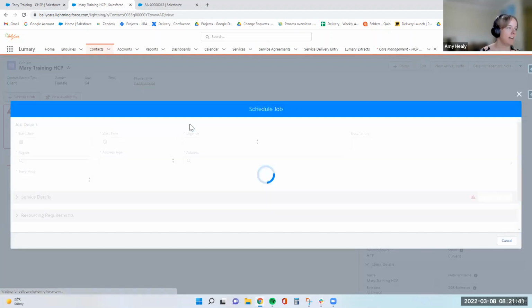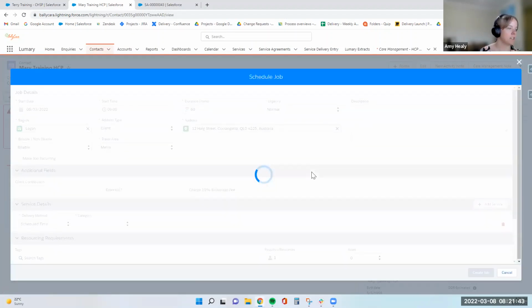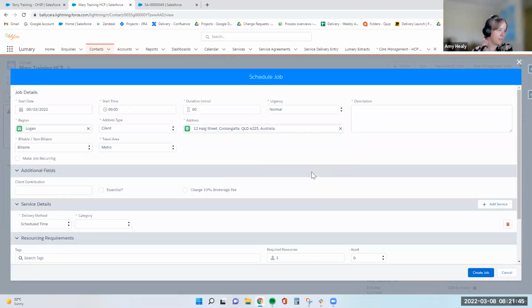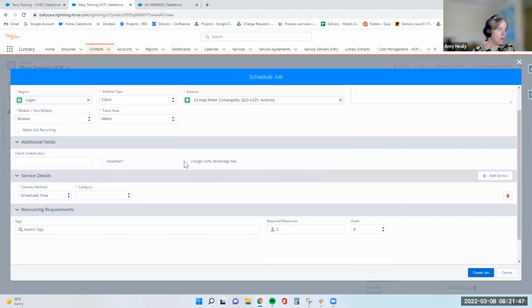We also have this option, which we have configured for Ballycara, where you can charge the 10% brokerage fee. I understand that sometimes you might decide not to do this, which is why we've got this checkbox here rather than it being an automation. So that's just something to keep in mind. Again, this is something that we will look into in much more detail in the scheduler workshop, but this is where we can charge that 10% brokerage fee.